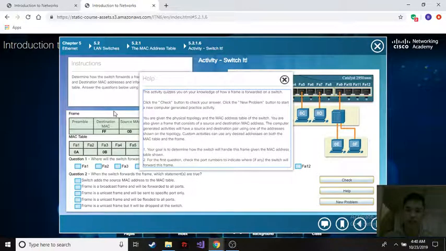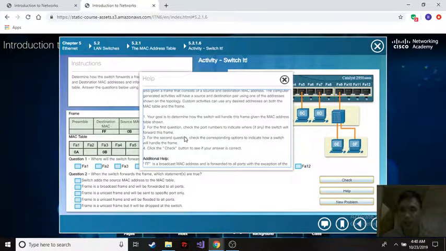The computer generated activities will have a source and destination pair using one of the addresses shown on the topology. Custom activity can use any desired addresses on both the MAC table and the frame. That explains the activity. Next is your goal. The goal in this activity is to determine how the switch will handle this frame given the MAC address table shown.